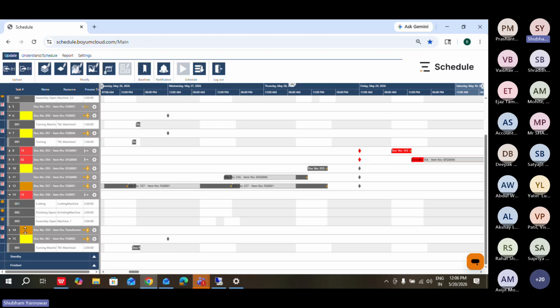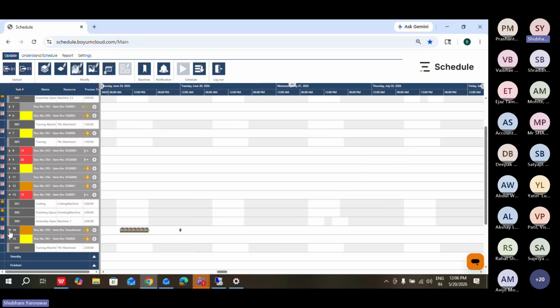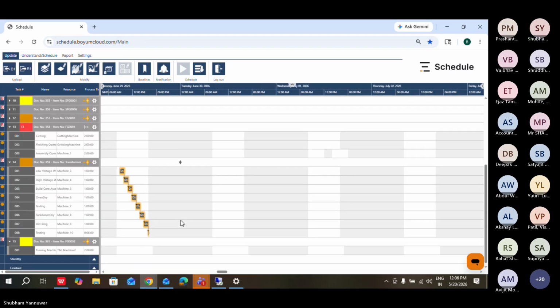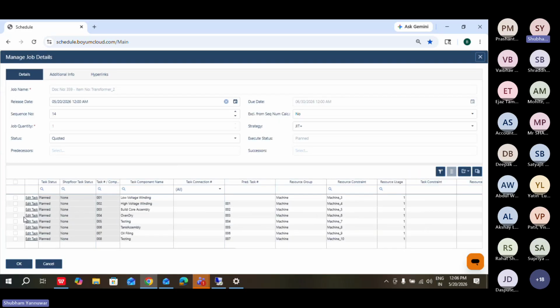So this particular production order, number 359, has multiple operations like the low voltage winding, high voltage winding, build core assembly, and as you can see, these are scheduled one after the other. Suppose in the actual case, in the production order, you want to have some parallel operations. So suppose build core assembly runs parallelly, or the manufacturing starts parallelly with the low voltage winding.